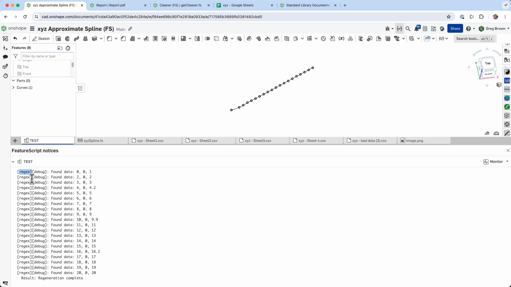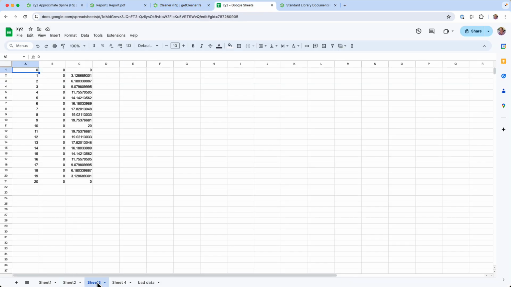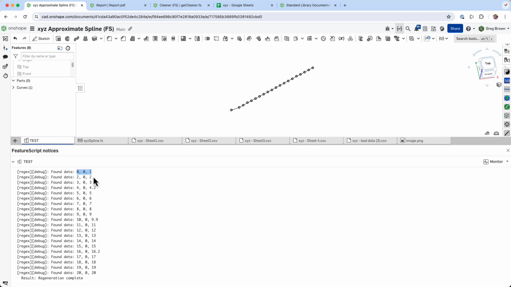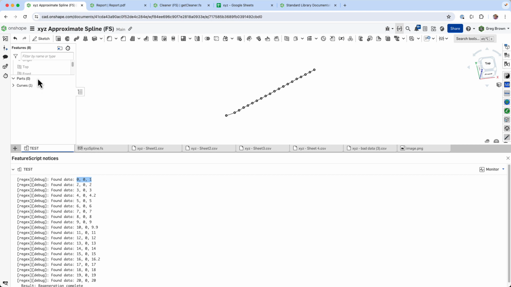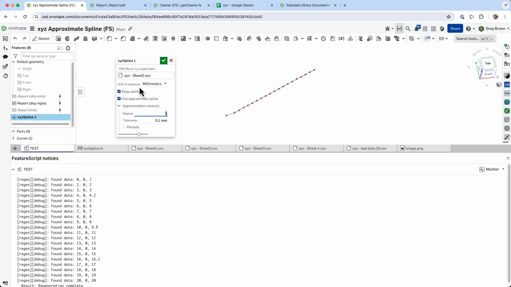Now I've got lots of different keys within the debug level. I've got things to do with units, things to do with the approximation, and things to do with obviously the regex. So what I'm doing here is just verifying that as I'm going down the data lines that are coming in from the Google Sheet here, or the CSV file, it's actually validating the data. Now it becomes more interesting and more pertinent when you have really bad data. So let's open up some bad data and see what that does.